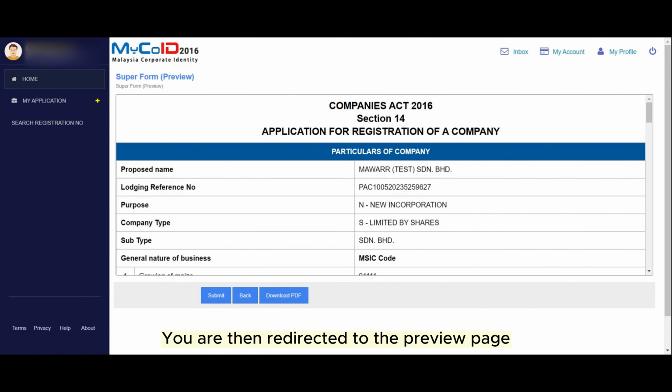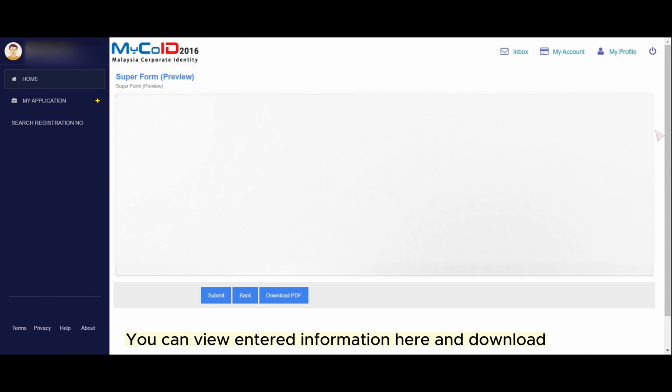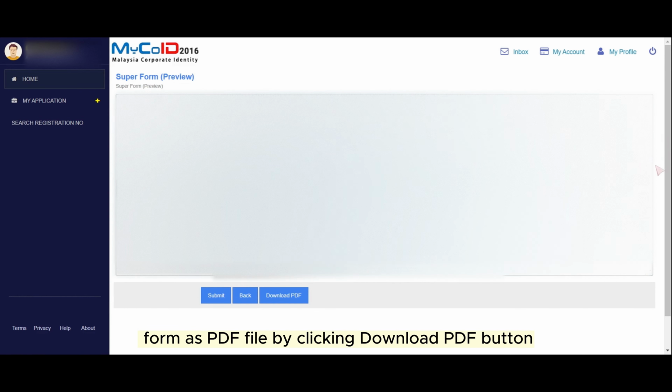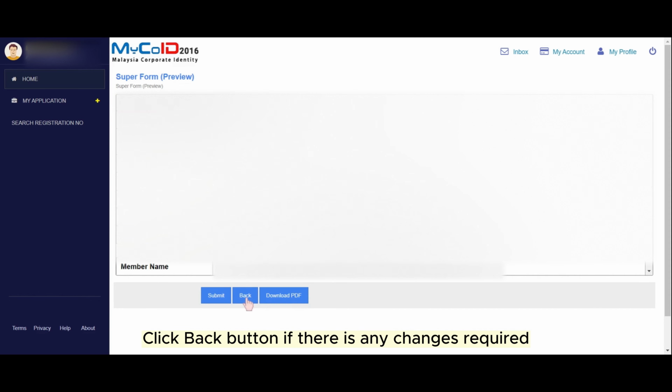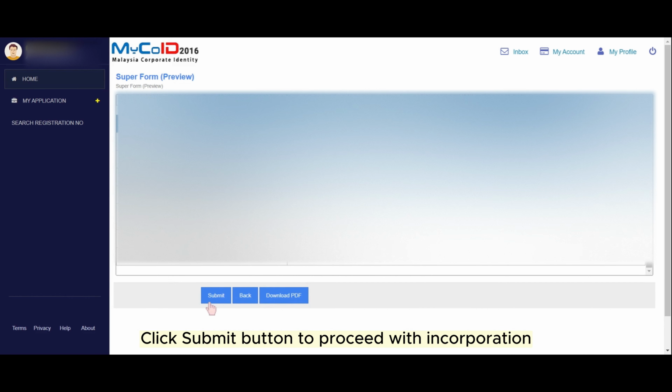You are then redirected to the preview page. You can view entered information here and download the form as a PDF file by clicking the Download PDF button. Click the Back button if there are any changes required. Click the Submit button to proceed with incorporation. Once submitted, you are then redirected to the transaction page.